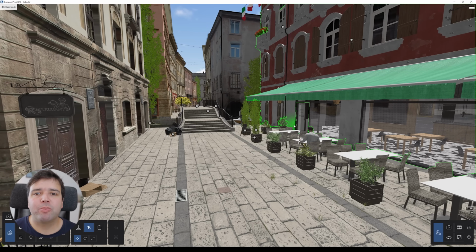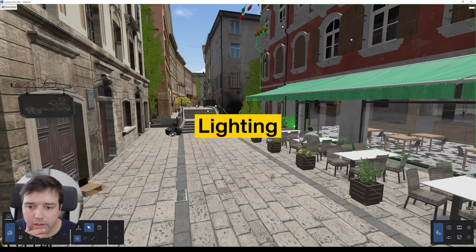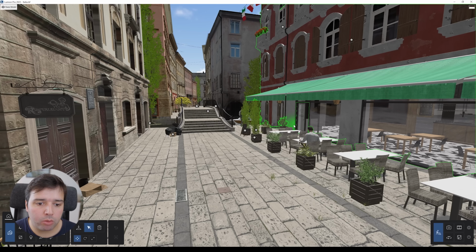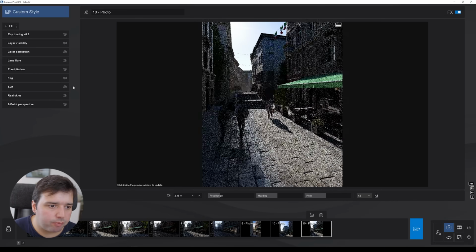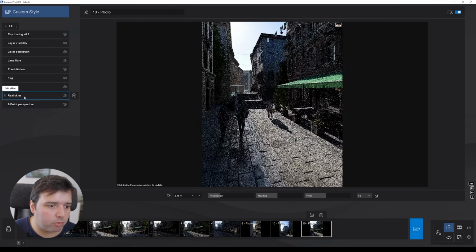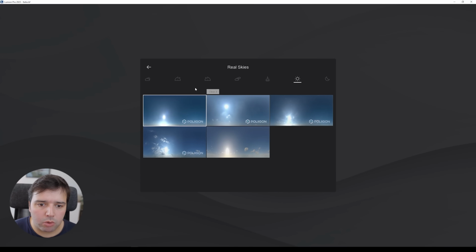And so now let's move to part 4, lighting. And for lighting in this scene, I'm using the real skies. And let me show you here. If I go to photo and real skies, I'm using the one from the clear tab, the first one.